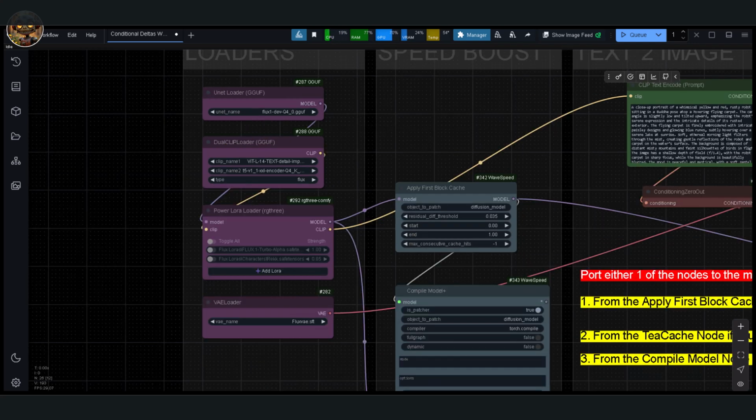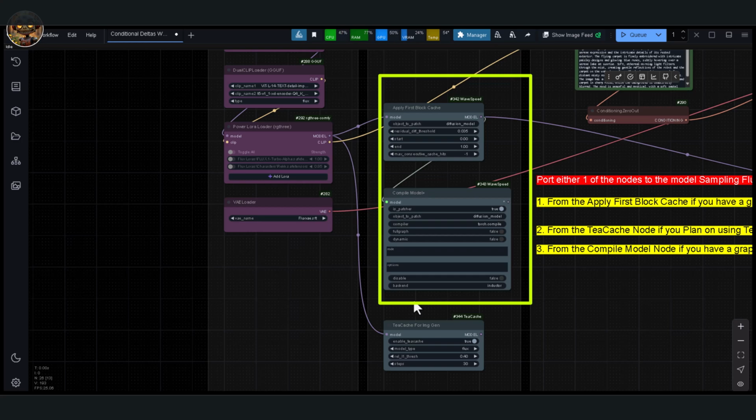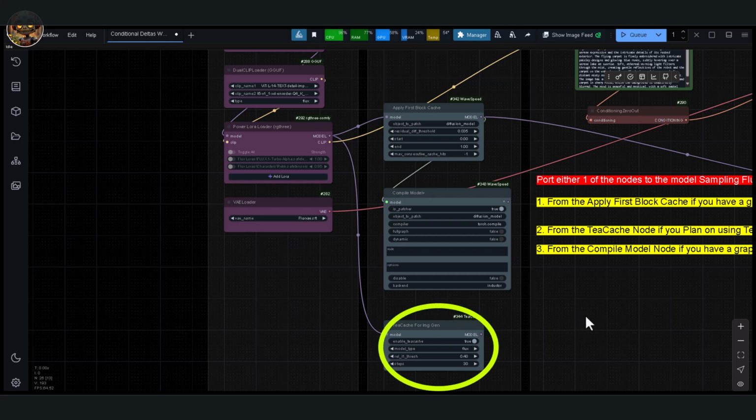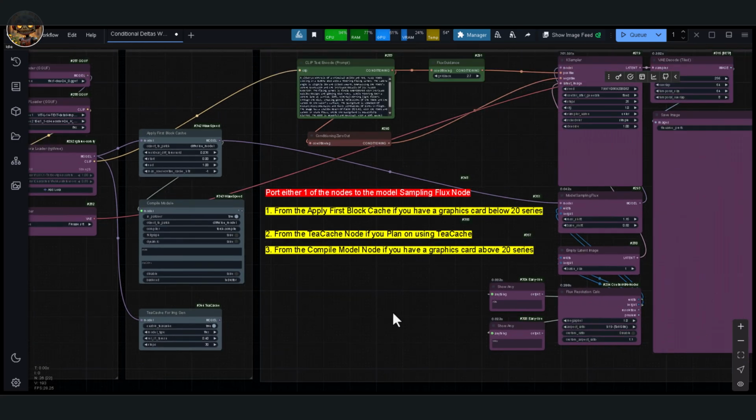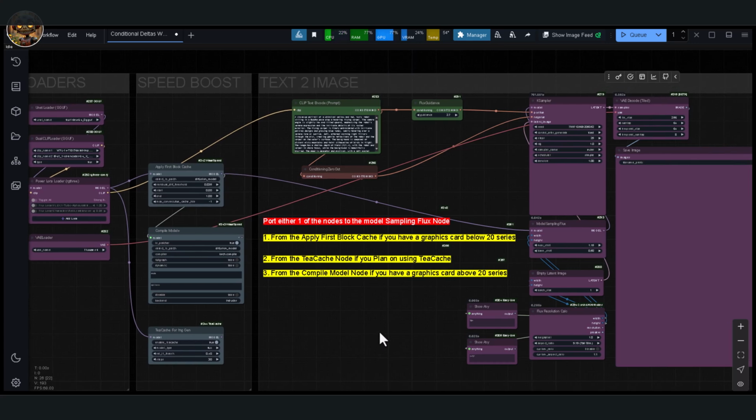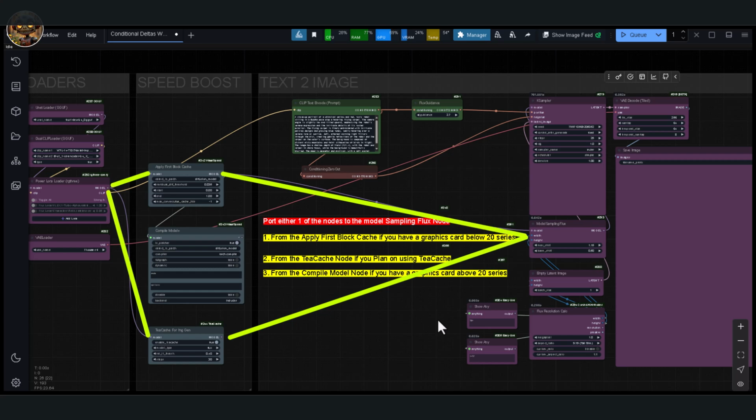The second group is the speed boost group. This is where the new nodes come into play. It includes the apply first block cache and compile model plus nodes, which are part of the WaveSpeed nodes. This group also includes the Teacache node. The third group is the normal text to image group, which ties everything together. These nodes are straightforward to use. You just need to connect them to the checkpoint and the K-sampler. This can also be done using LTX V and Hunyuan.